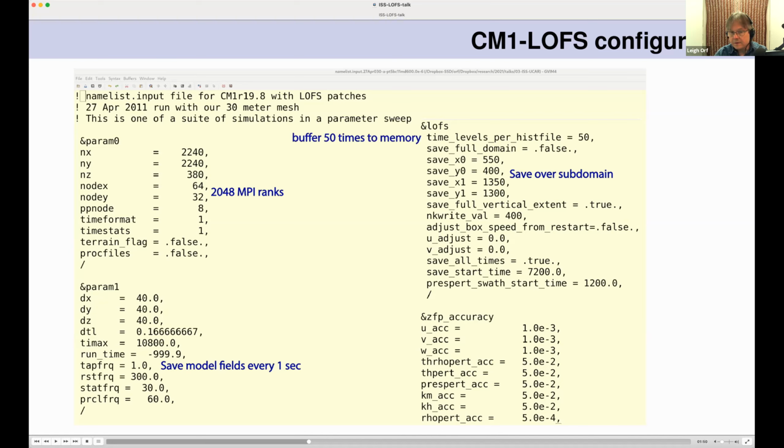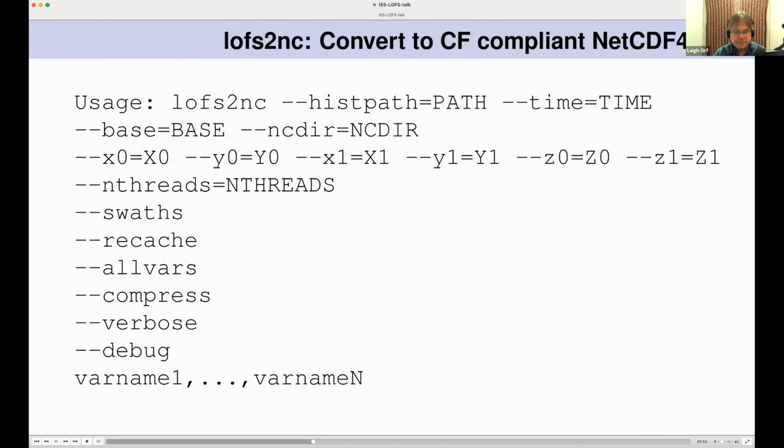So I only hit the file system every 50th write, and then it goes down to the disk. And ZFP accuracy values. This is where you have to tell ZFP how much accuracy you need. And this is only a tiny snapshot. There's many different choices, and those choices will definitely affect your compression ratios.